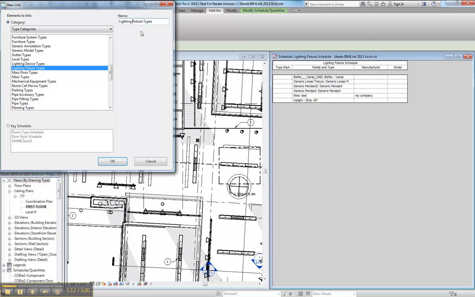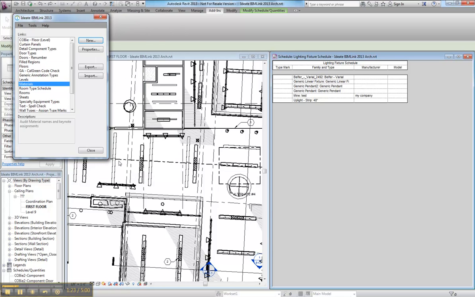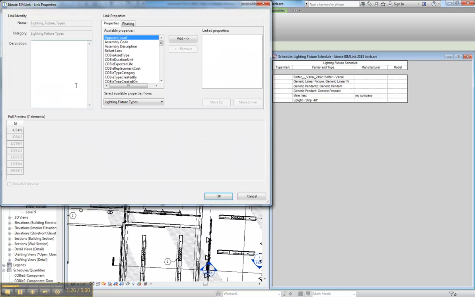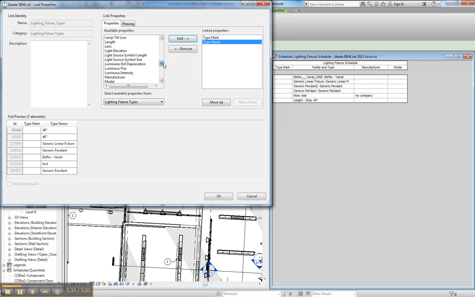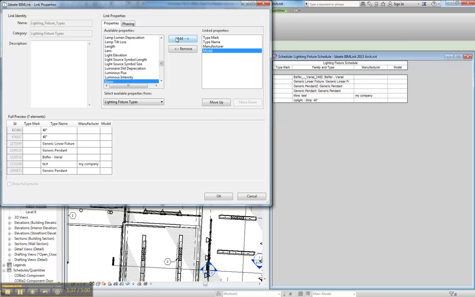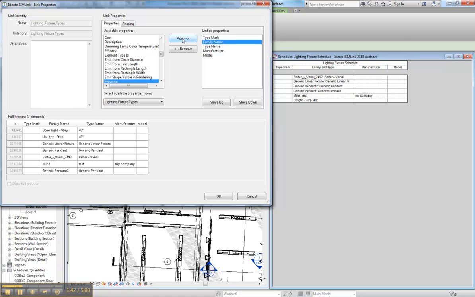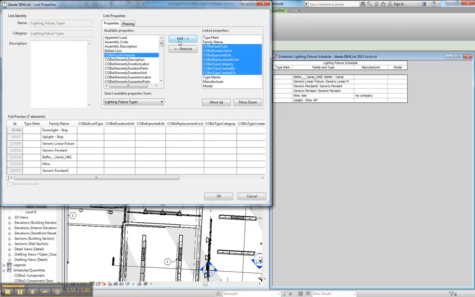We do know one of the things about use in Access is that you'll need to eliminate spaces. So we'll just add that underscore there. And then within BIMLink, we can decide what parameters we want. So for example, type mark, type name, we'll want manufacturer, model, maybe family name would go up here, and then whatever other parameters you might want to be modifying within your database.